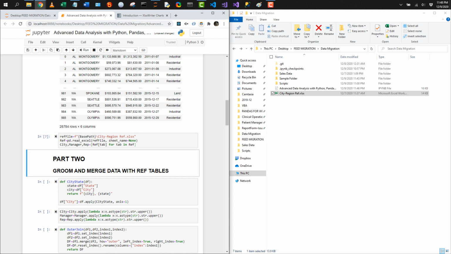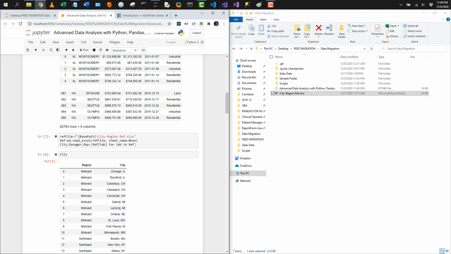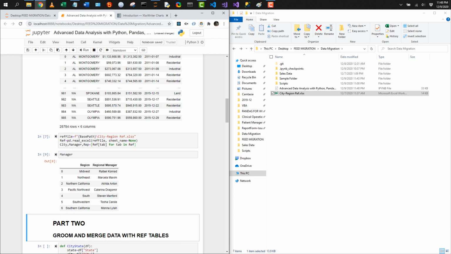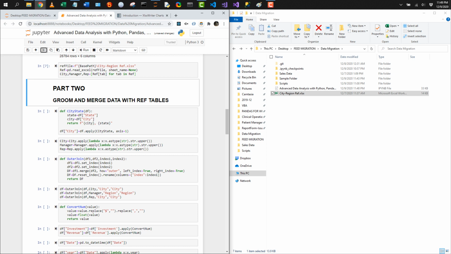When I run this, I'm going to show you each of the tabs. So city, manager, and ref. There we go. All right, so now we're going to groom and merge the data in the data frame with the ref tables. This function called city_state takes in a data frame, declares a state variable, which is the value in the state field, city is the value in the city field, and it returns the city, comma, the state.